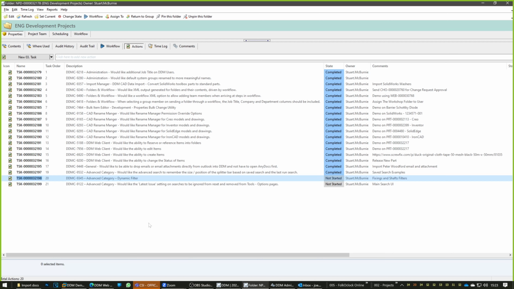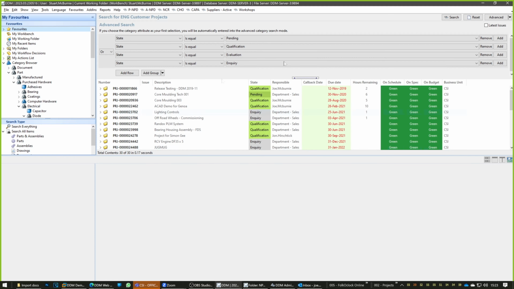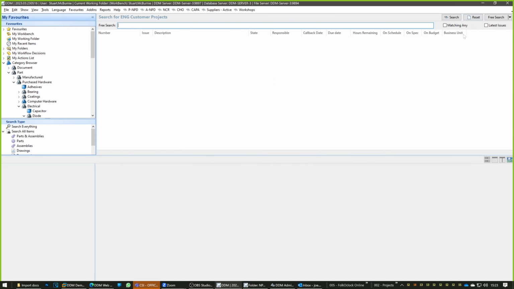Dynamic filter, advanced category dynamic filter. A very new, powerful, advanced search capability. We did have a focus workshop on this, but for anybody who either can't remember or needs a refresher or hasn't seen it, I'm going to clear the screen and go back to here.